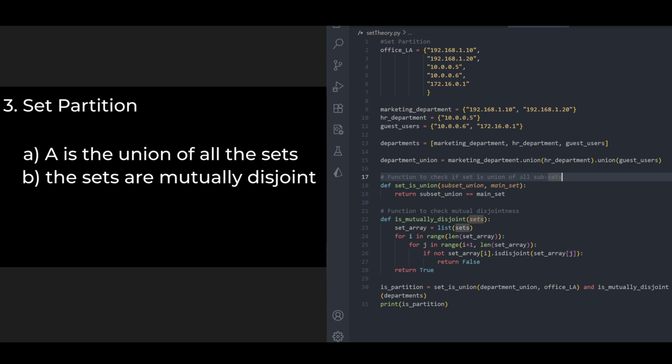So first rule is we have to check that Office LA is the union of all these sets. So to do that, I just created a simple function, is union, that'll take a subset union and the main set. So the subset union in this case would be the department union, and the main set will be the office LA. And this function would just return true or false, whether or not they are equal to each other. The second function is to check for mutual disjointness.